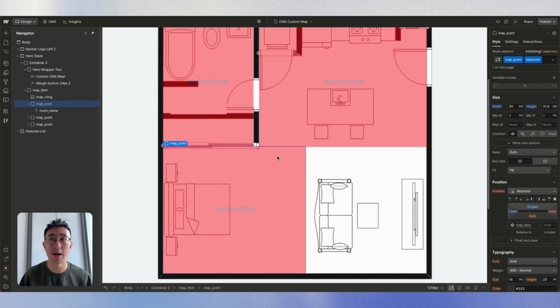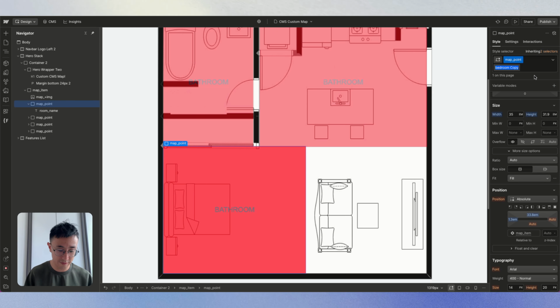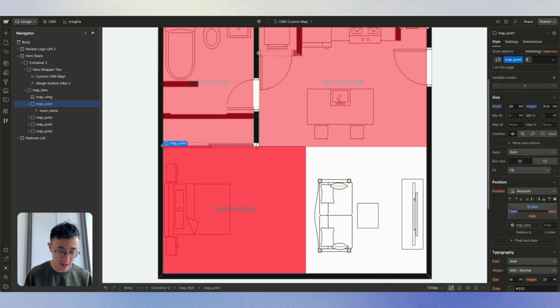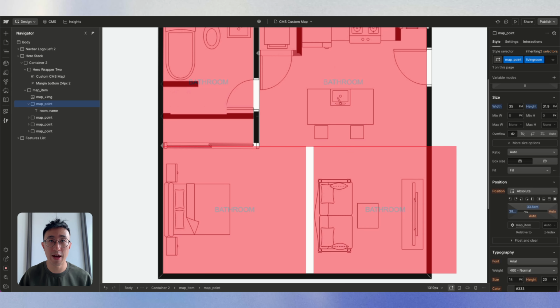That looks okay. We'll copy and paste this one more time, duplicate the combo class and give it a class name of, let's say, living room. And we'll slide this across and align it to the top left.